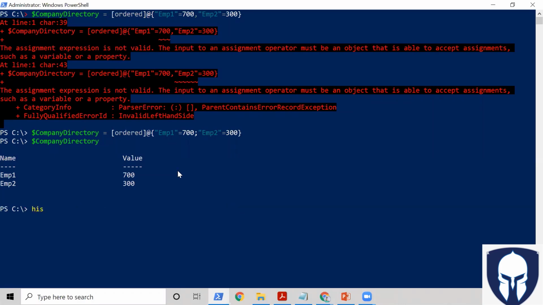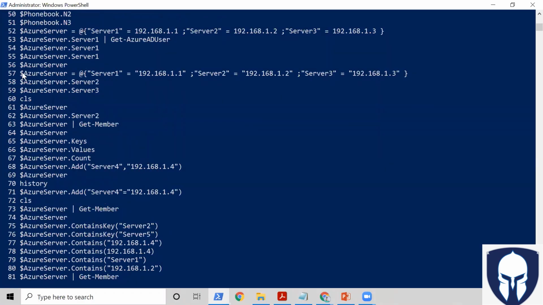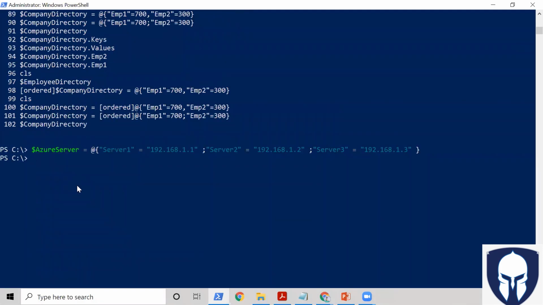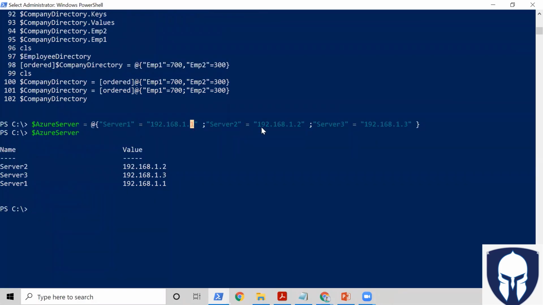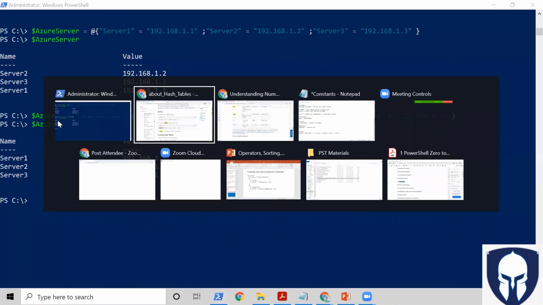Let's try some other one. History. Let's say this one, right? Without ordering, just hitting enter. Now I'll call Azure server. You can see 231, even though I put it in 1 2 3. The easier way to fix it is ordered. Hit enter. Now Azure server will be ordered by the value, one to whatever order I'm giving. So that's about the hash tables.